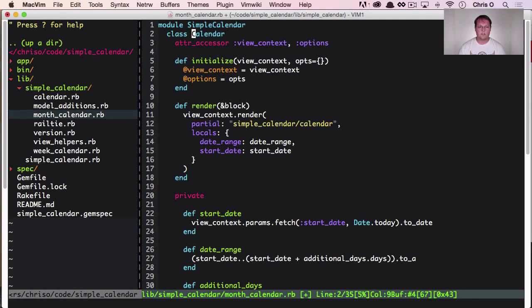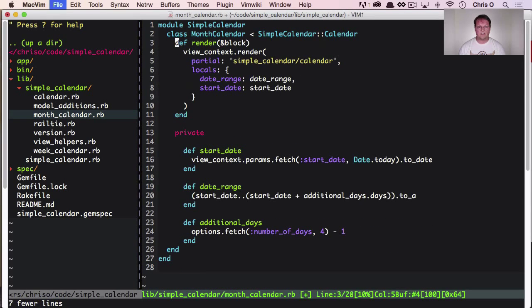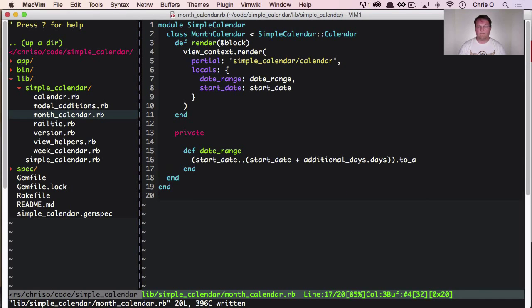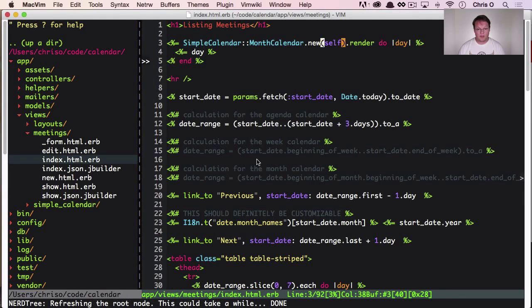So really, we just need this month calendar here, and it should inherit from the Simple Calendar, and that would allow us to skip a lot of these things. So we don't need this initializer because we can use the Simple Calendar one. Our start date would still be date.today, unless you passed in the param, so that's good. Now the date range is going to be a little bit different, and we don't need the additional days anymore because the date range is calculated based upon the month that we're at.